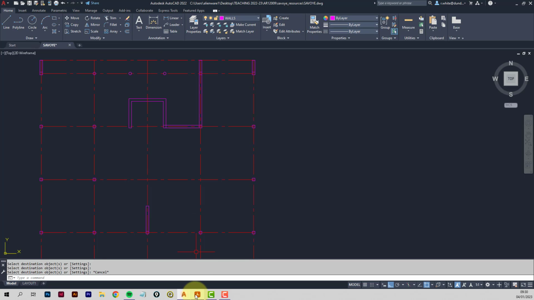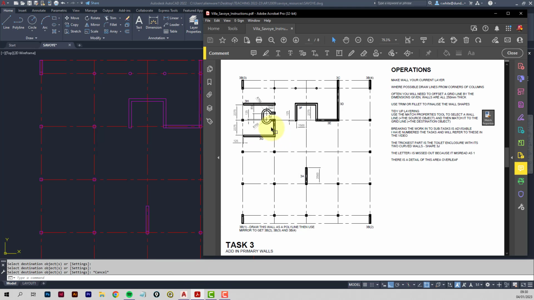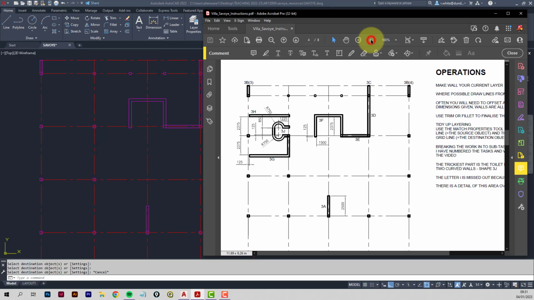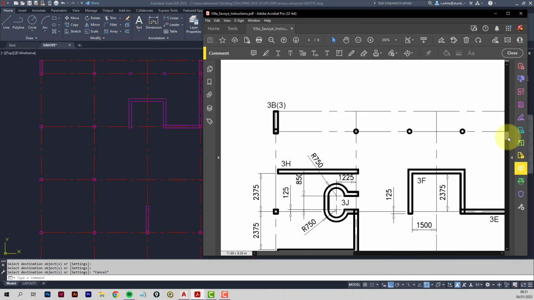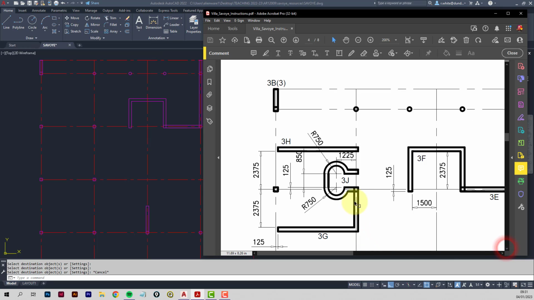So what have we got to do next? So we're in here now. G is an L shape, but it's set back from the grid 125. Okay, so you recognize the numbers are getting a bit more commonplace now. 2375, then a 250. Here though, if I zoom in a bit closer, you can see that the wall is centered on the grid. So it's going to be 125 millimeters each way, but we're just drawing down from the column anyway.